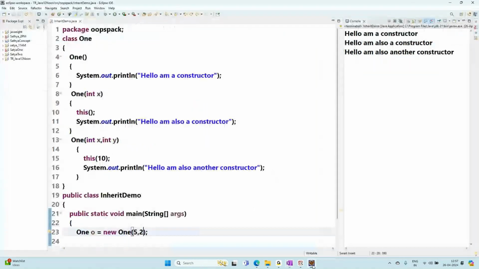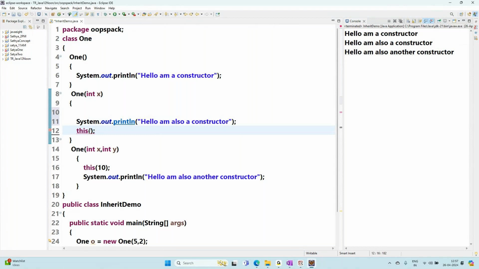And what is the rule as I've told you? If you put it like this, it will give you an error. It says this cannot be on the last line or any line other than the first line.